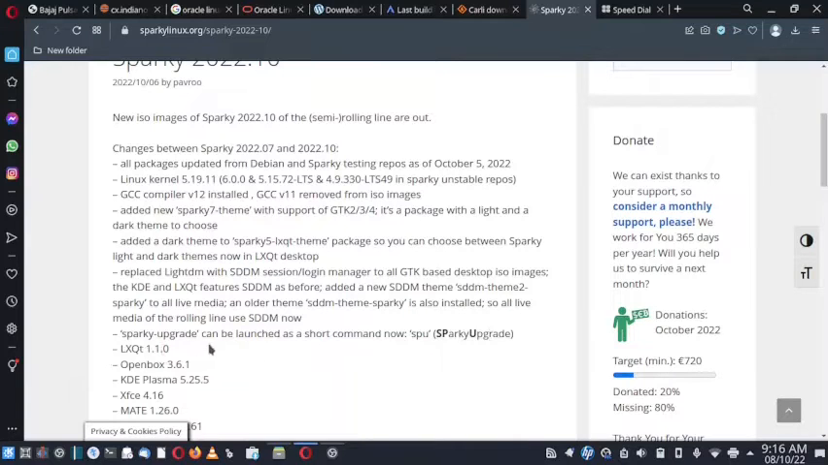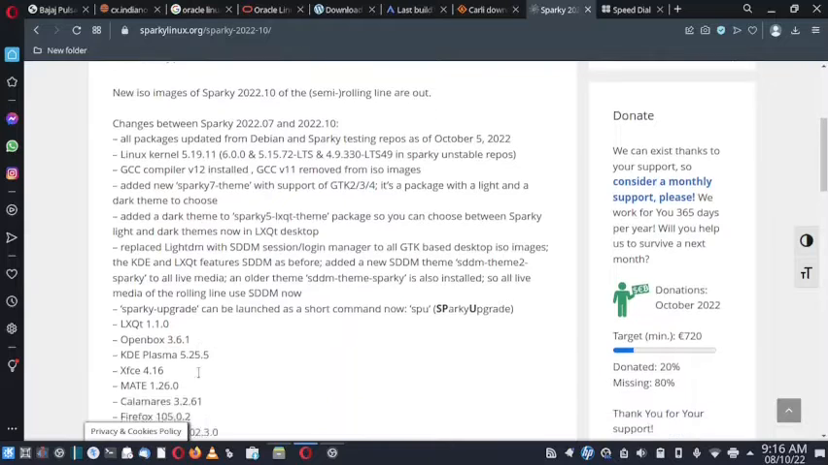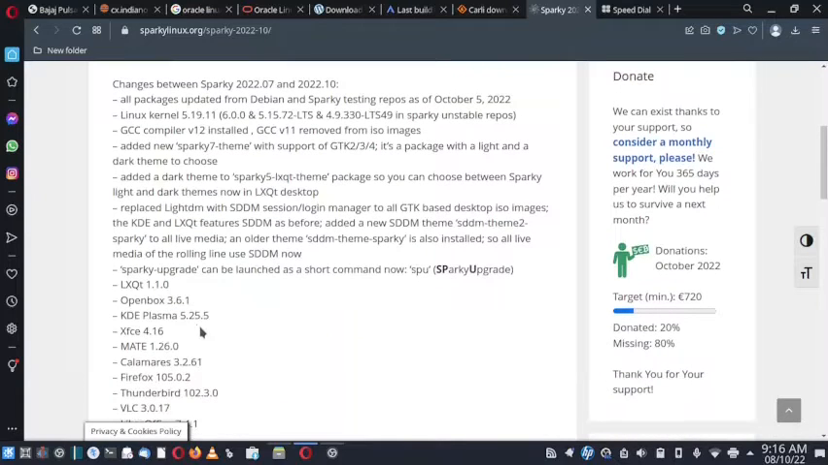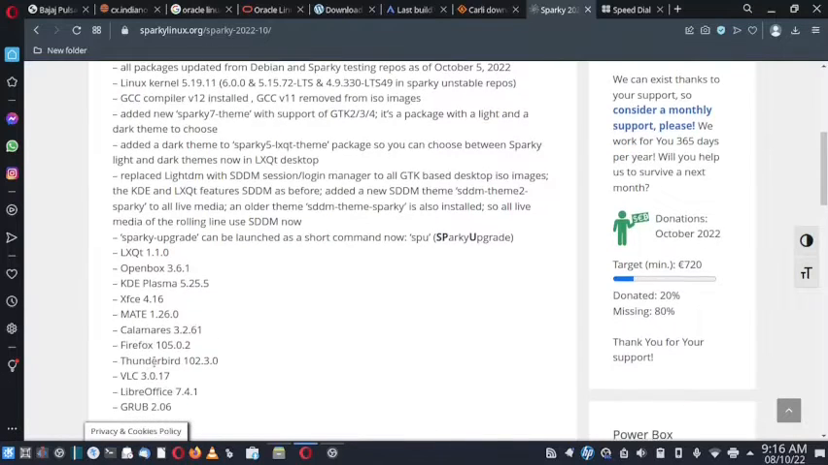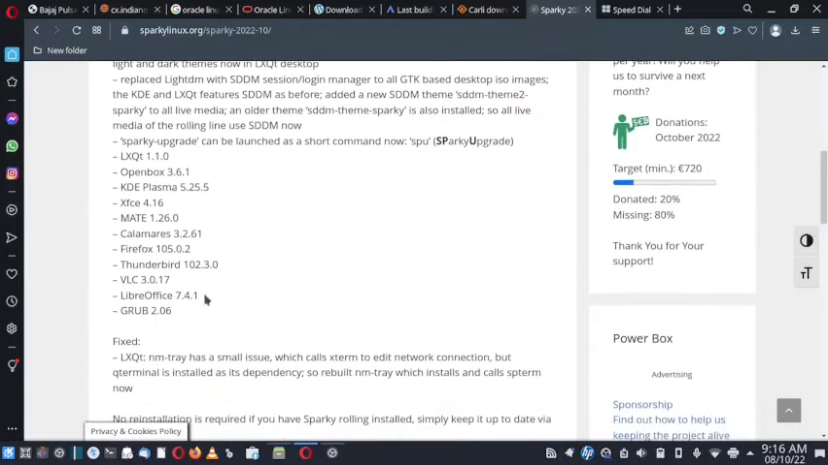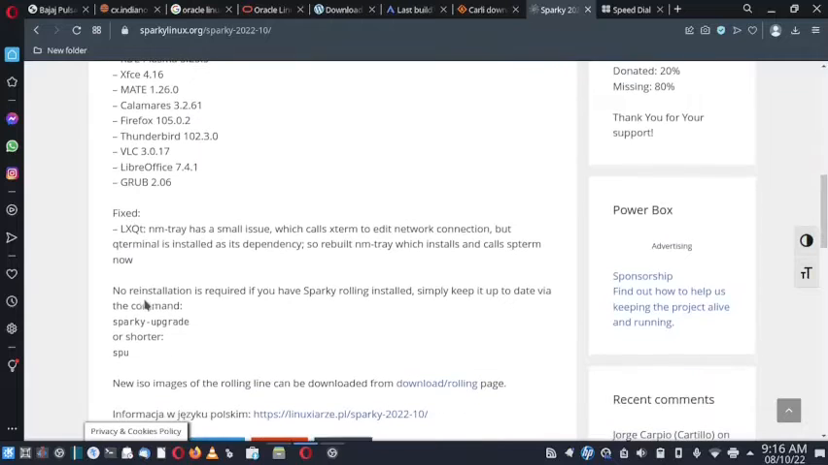So LXQt 1.1 version is available. OpenBox now is 3.6.1. KDE Plasma jumps to 5.25.5. XFCE is still 4.16, that is the latest version. MATE is 1.26, that is also the latest version. Calamares is 3.2.61. Firefox is now 105.0.2. Thunderbird 102.3. VLC is 3.0.17. LibreOffice 7.4.1 and GRUB is 2.06. And some fixes have been done to the LXQt desktop.